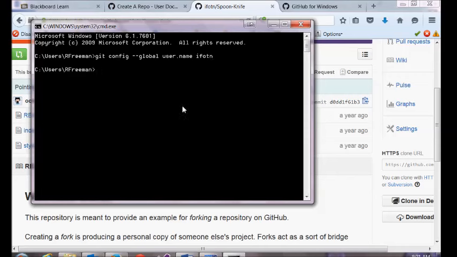Then we need to put in our email address. So similar command, except instead of user.name, you use the email address that you've used for your GitHub account. And hit enter.